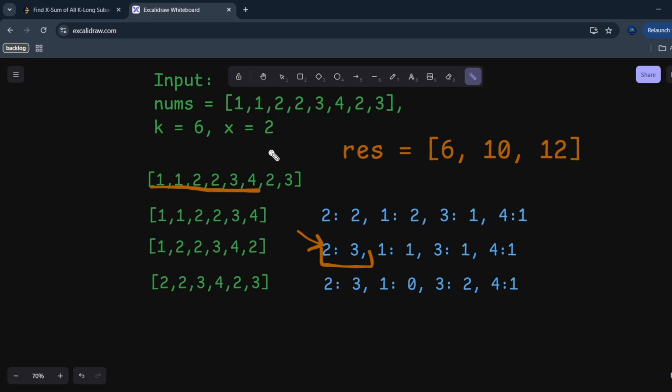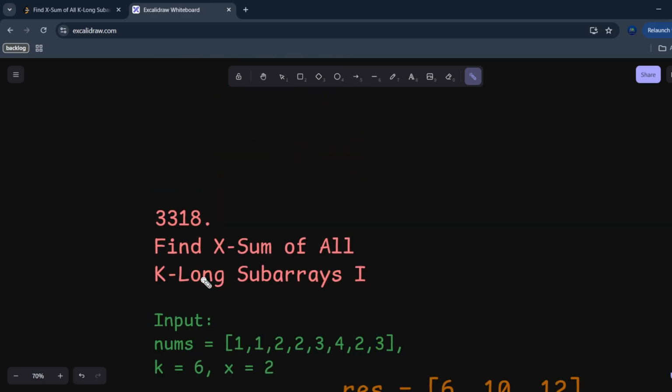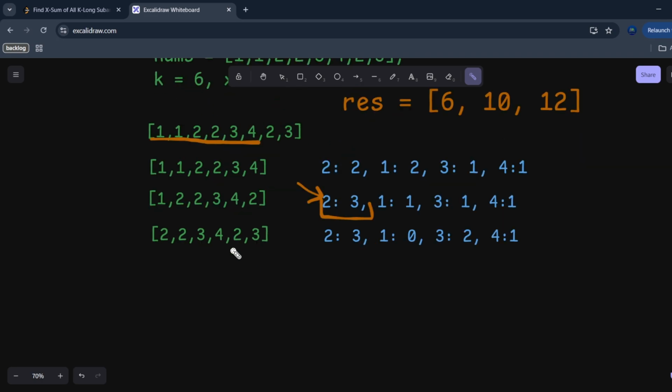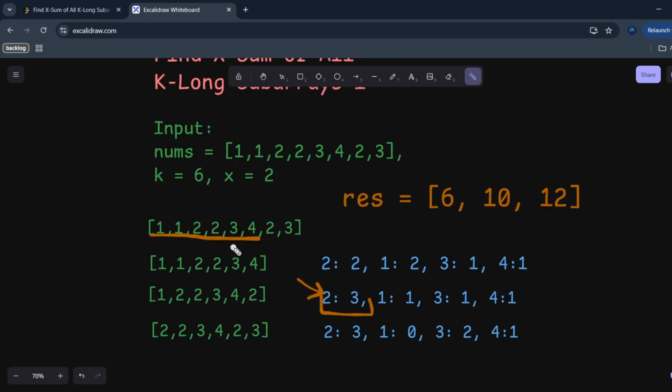The question also says that if you have fewer than x elements, let's say x equals 2, but the number of unique elements in your array is not 2 but 1. Let us say your subarray contains all 2's, so you will have 2 six times, right? In that case, you can just consider the sum of your array as the result, or I would say the x-sum of that subarray, because you just got one element. You don't even have x elements from which to find the top x most frequent elements.